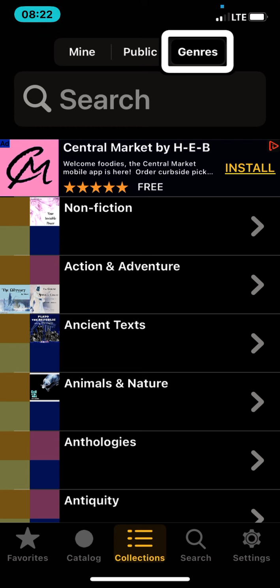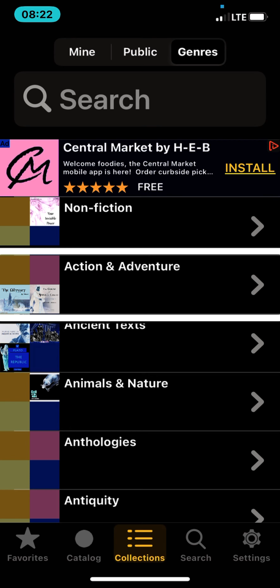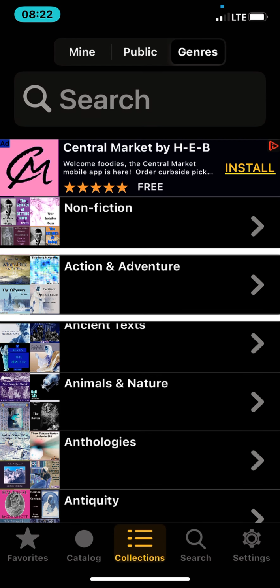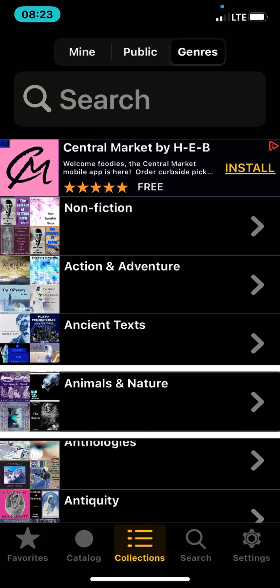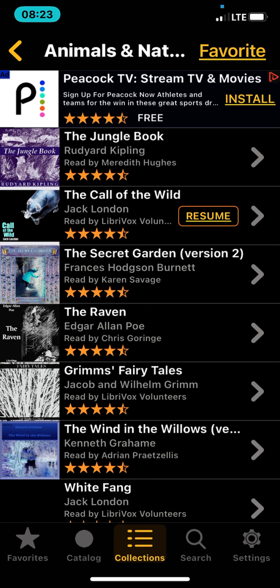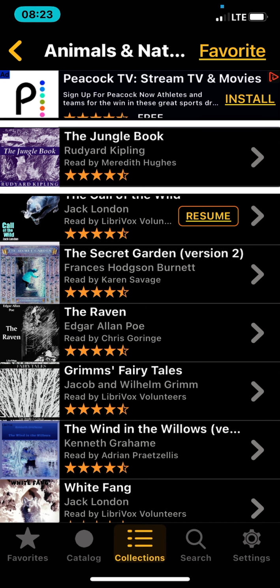Selected, genres, 3 of 3. Action and adventure, button. Ancient text, button. Animals and nature, button. Loading. The Jungle Book, Rudyard Kipling, read by Meredith Hughes, button. That sounds fantastic. I haven't read this book in a while. Let's choose it.